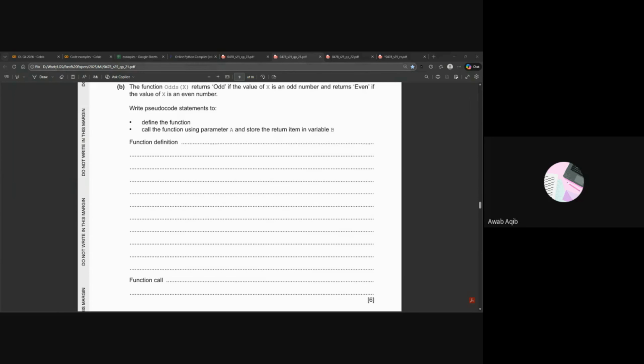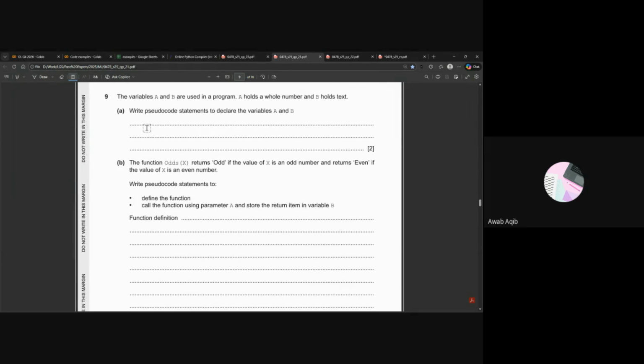Okay, so what do we do now? The question says that there are two variables that are used in a program. A holds a whole number and B holds text. Write pseudocode statements to declare the variables A and B. Okay, very simple. So we have a whole number in A, so we can just say declare A as an integer and then declare B as a string because it will hold text. So you get 2 marks for this.